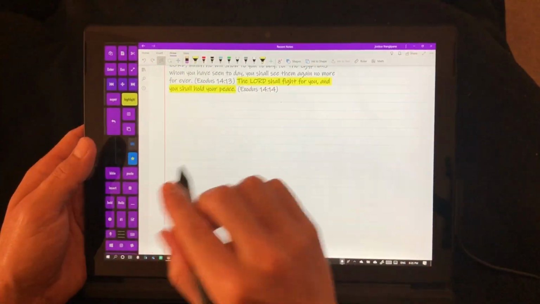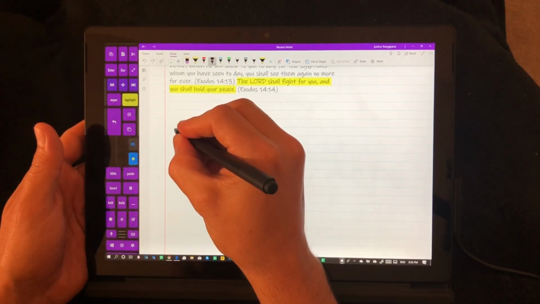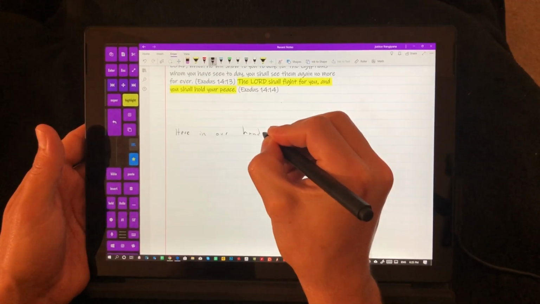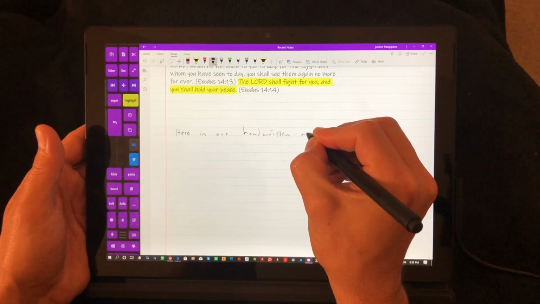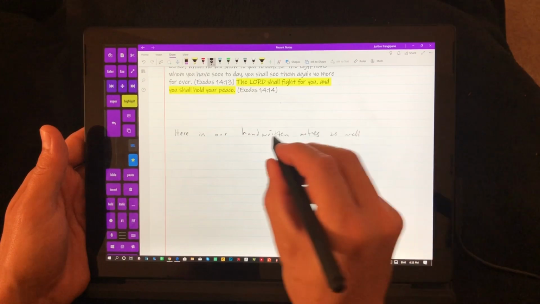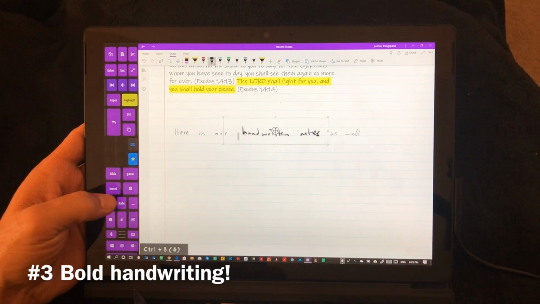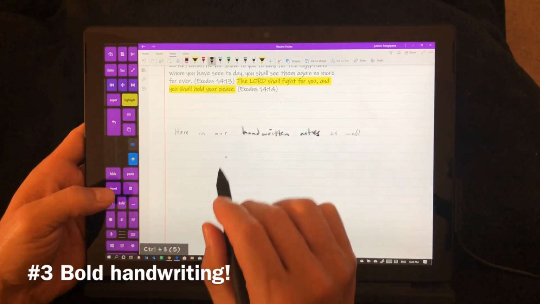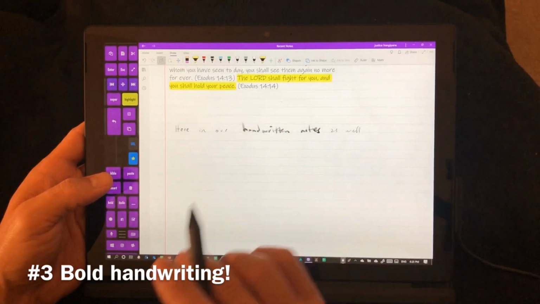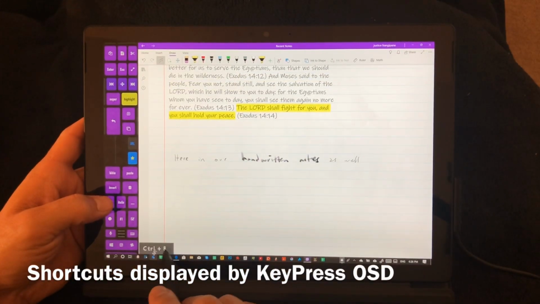Those keyboard shortcuts that we just used to make that text bold, we can actually do here in our handwritten notes as well. So we're going to take this part, and let's make this bold. So you can see you can have bold handwritten text as well, which I think is pretty sweet. The keyboard shortcut for bold is Control+B.